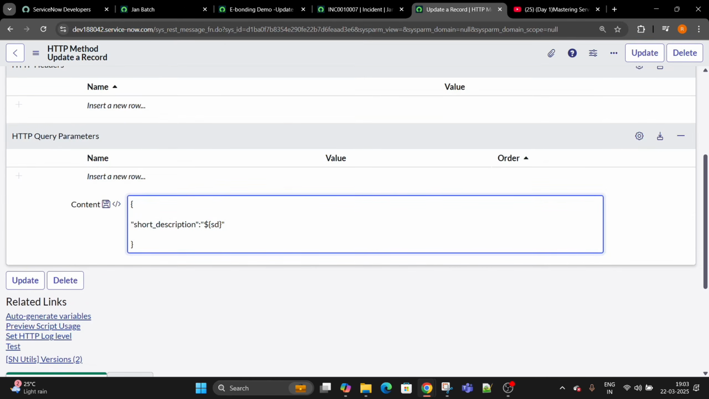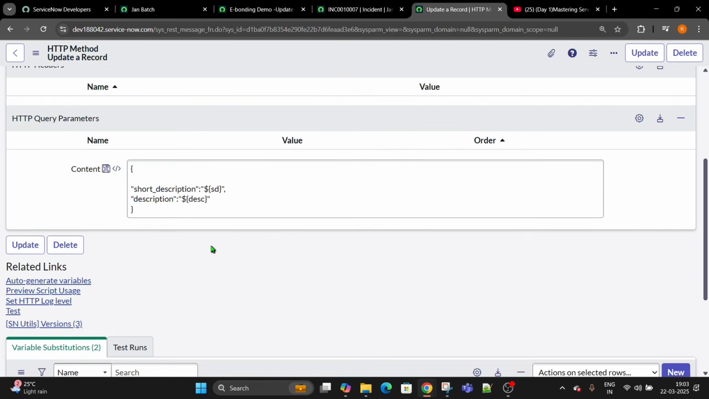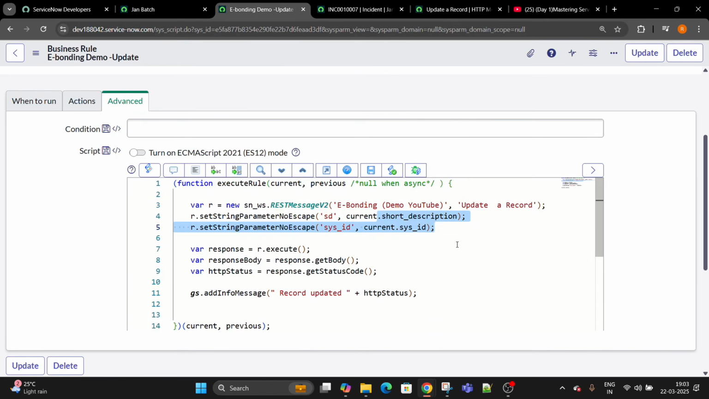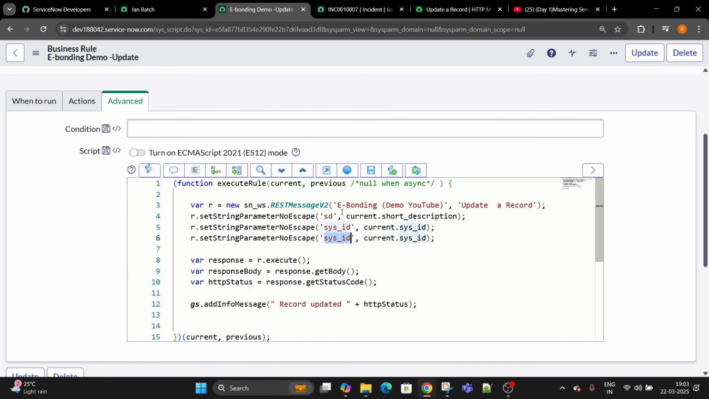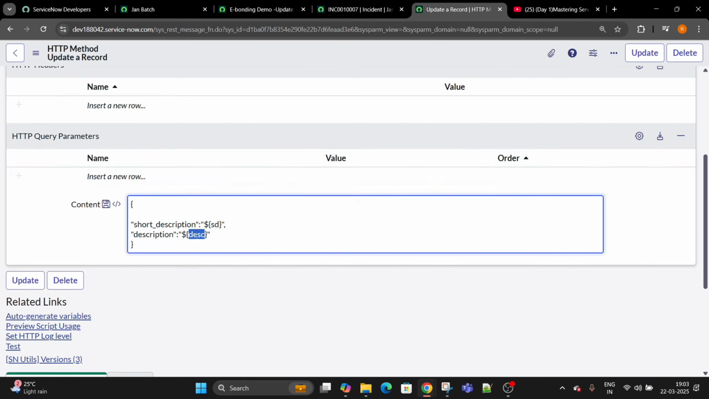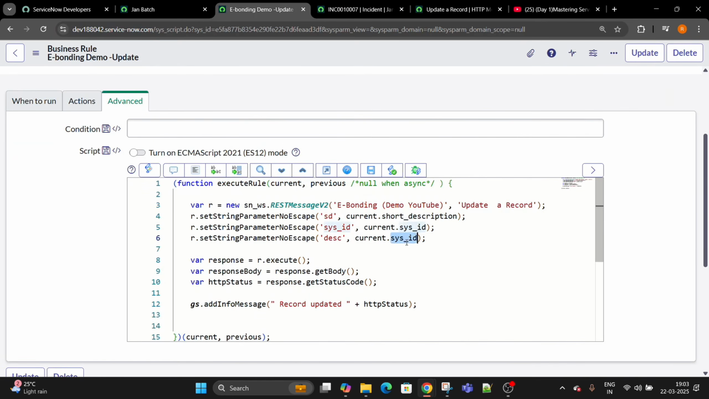Let's say, for example, you have to add description. You will add description, make it dynamic, $DESC. Give a comma here on the top. Save it. Copy this variable name. Okay, let's come back here on the script. Just copy this, put it back. What is the variable name which we have given here? DESC. Copy this variable name and put it here and put current dot description. And that's all. So now the description will also be updated.